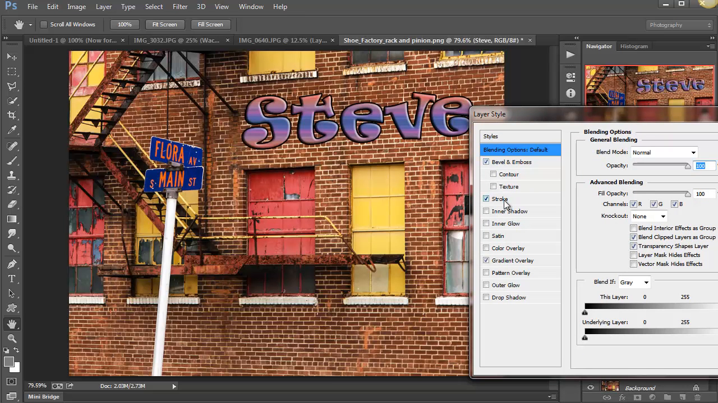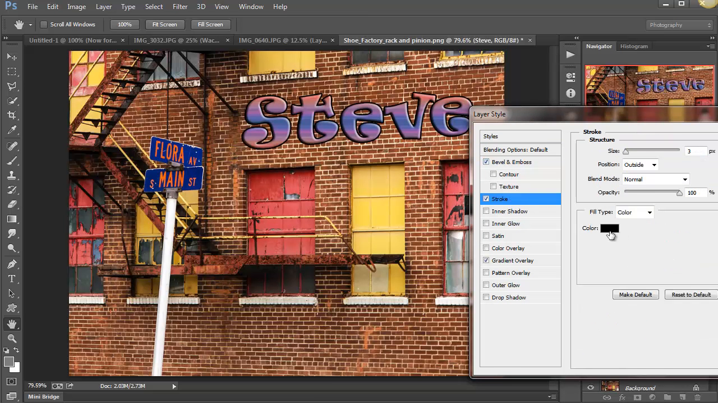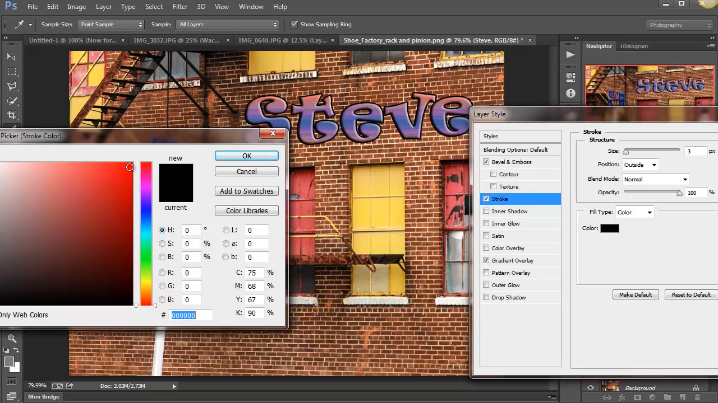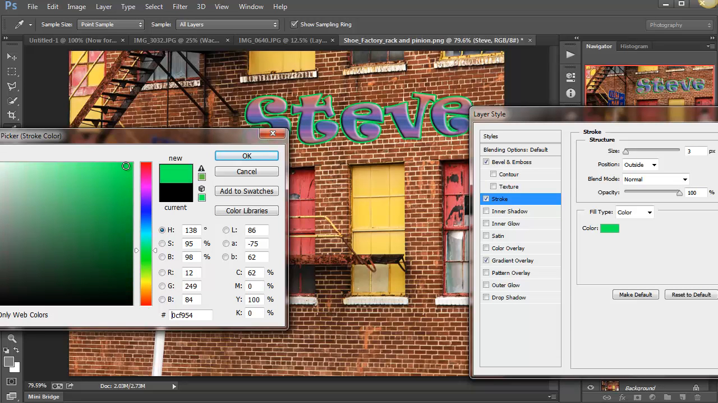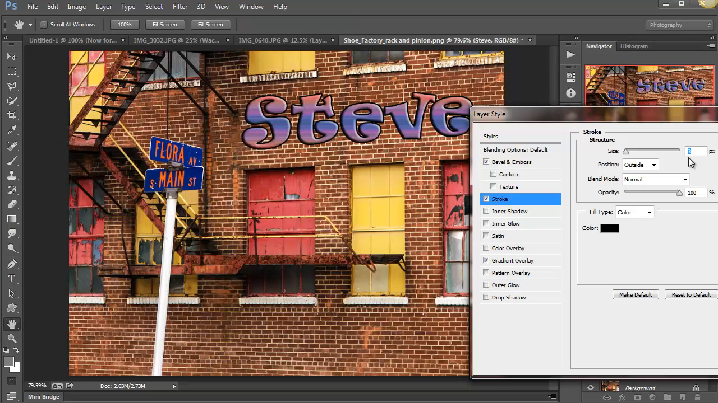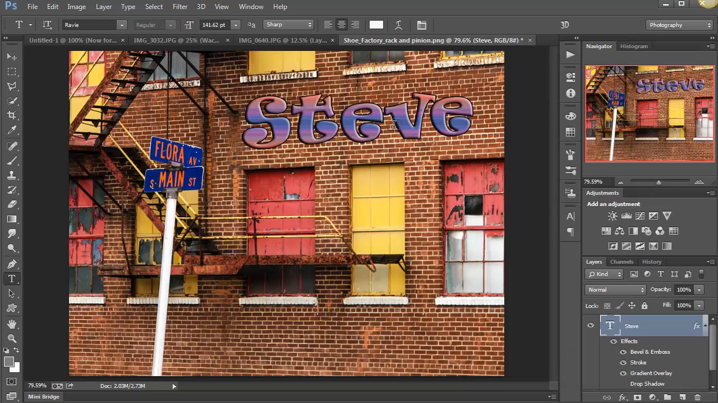So if you click right on the word stroke, you can change the color of the stroke right here. It can be whatever color you want. It's totally up to you. But I'm going to go with black, and you can make it however big you want. So we can make it gigantic. We can make it much smaller. Let's try 2 and click OK. So this is just something fast to put together so you can see how this is done.